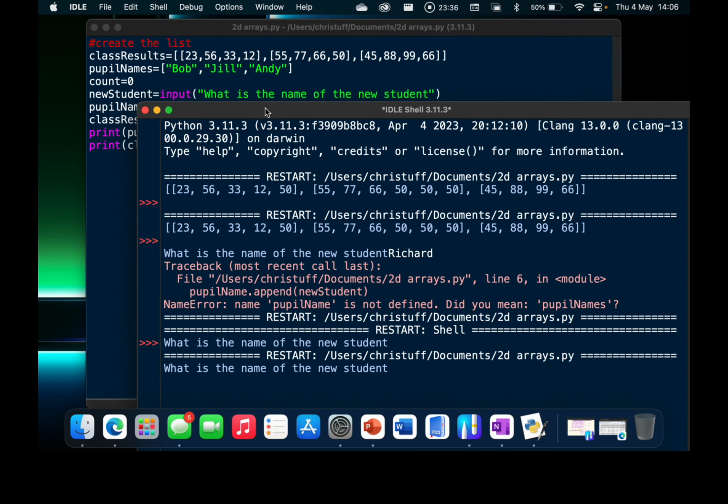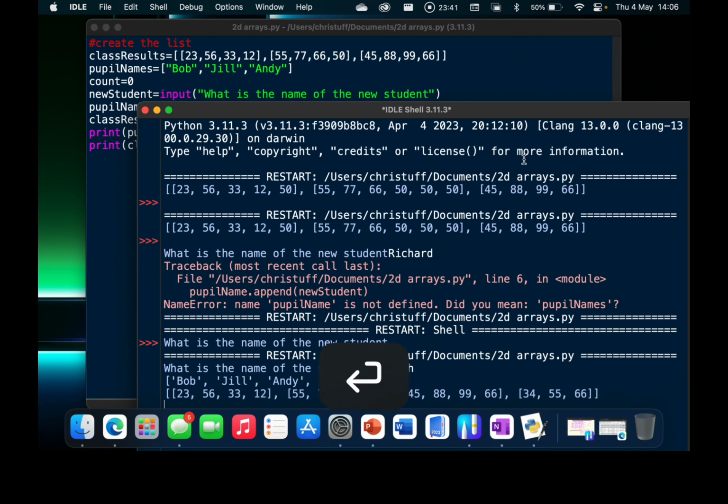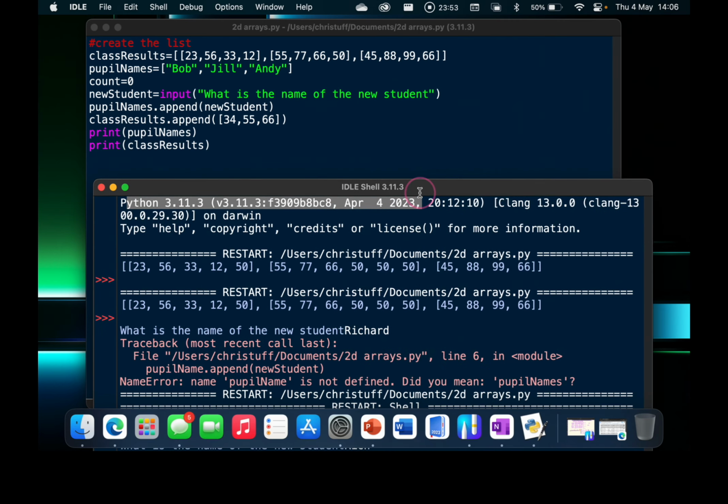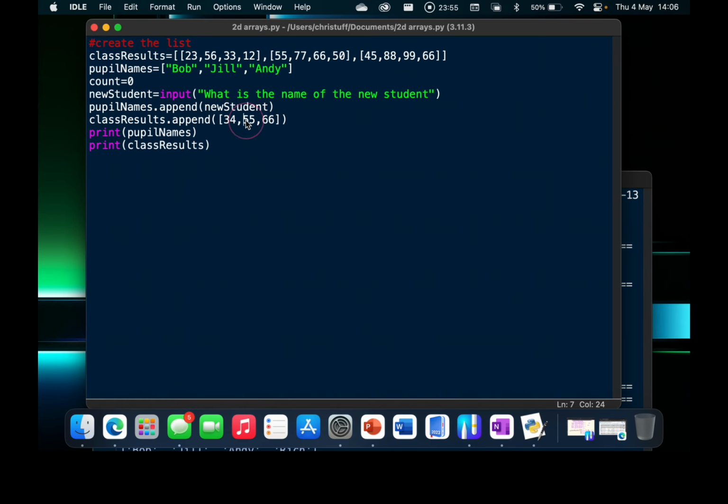so let's have a look, see what I've got. What is the name of your new student? Let's say Rich, and then you can see here, if I just move my screen up, we've got Rich at the end here, and then we've got the results that we wanted to append here, 34, 55, and 66. If we just double check, 34, 55, and 66.